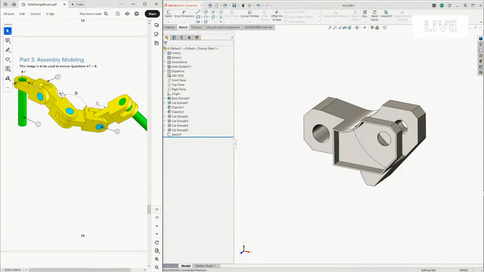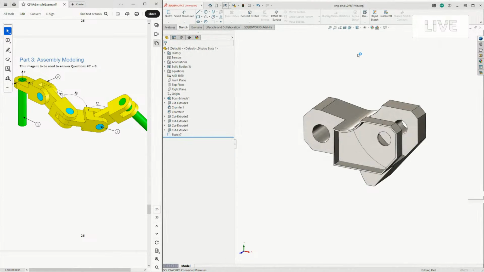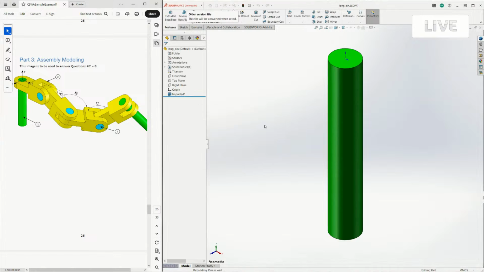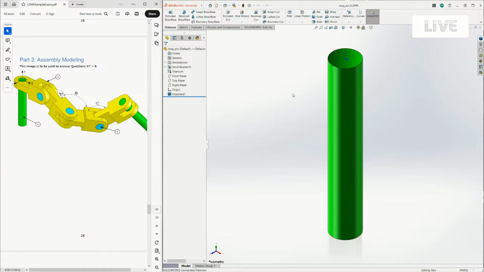It could also be this component here, but I'll use the pin. So let's just open that component. So I'll go to my open dialog, and we'll open the long pin. Okay, this is an older file. I'm going to say no to feature recognition, which it did say in the document to just say no to. And we can see that it has the origin there, which is going to actually work out really nicely.